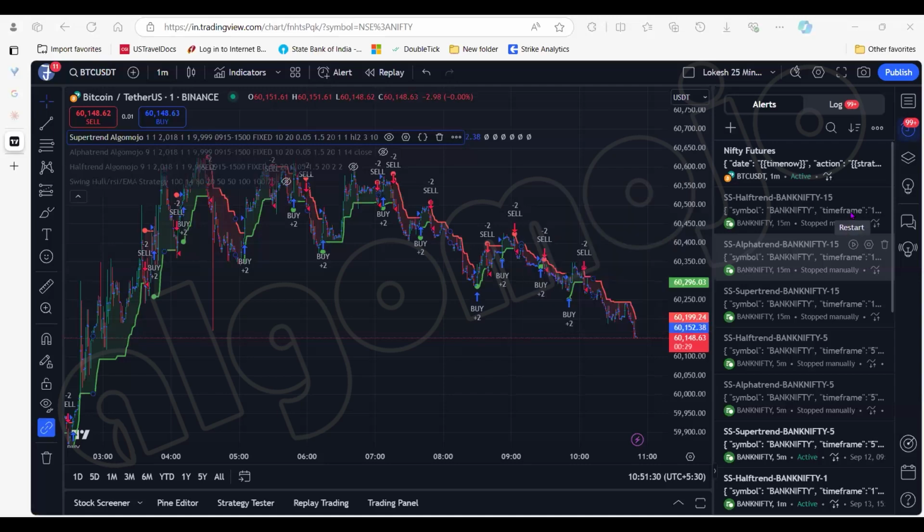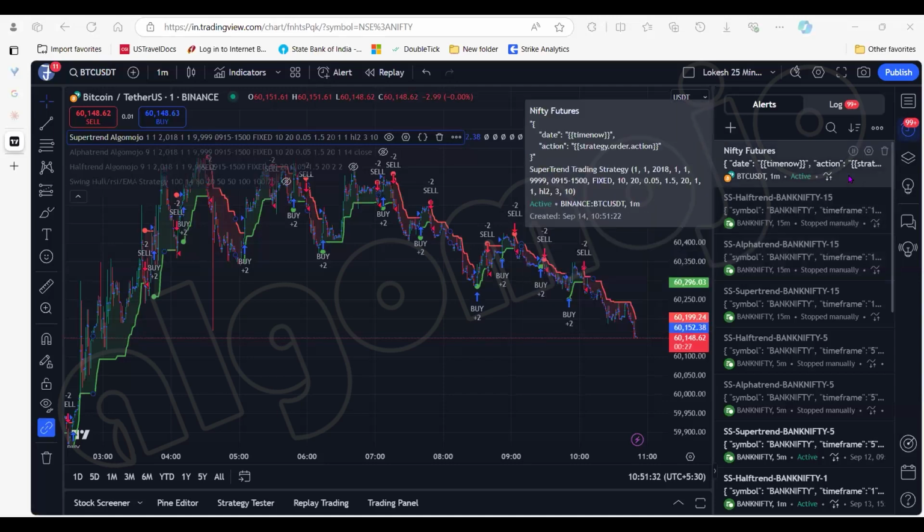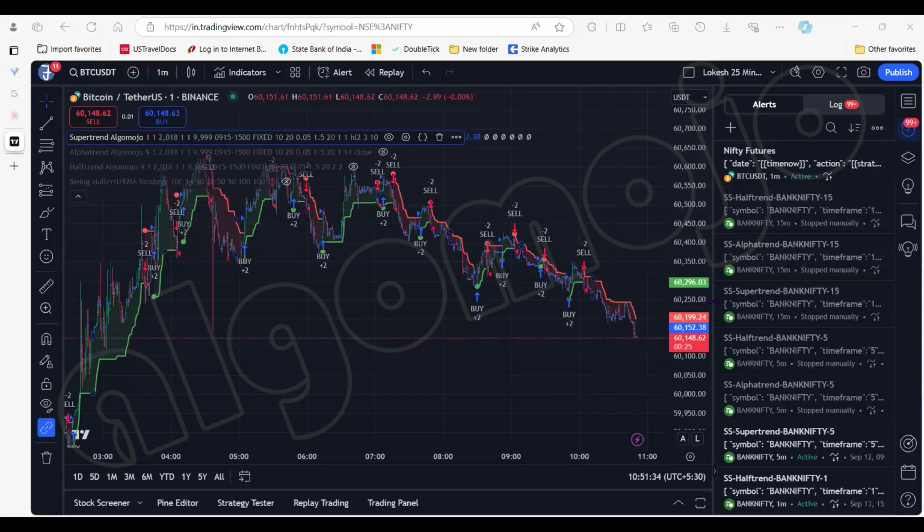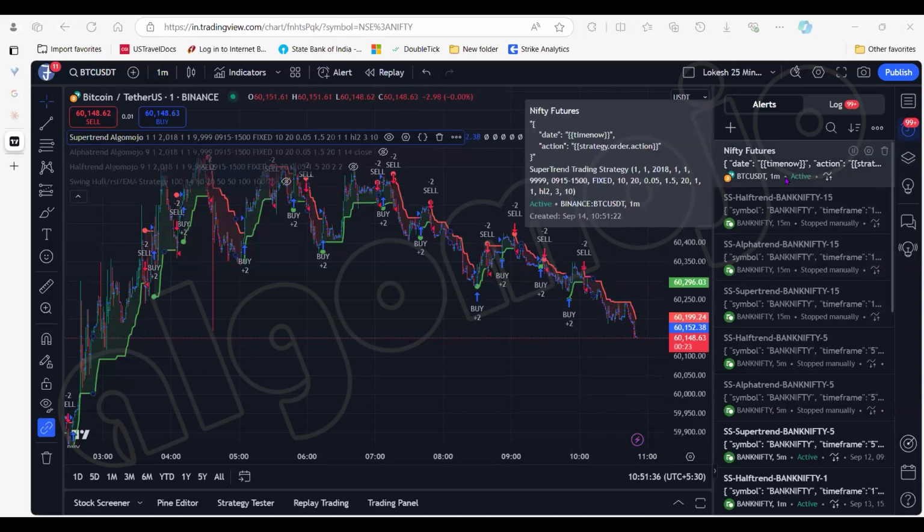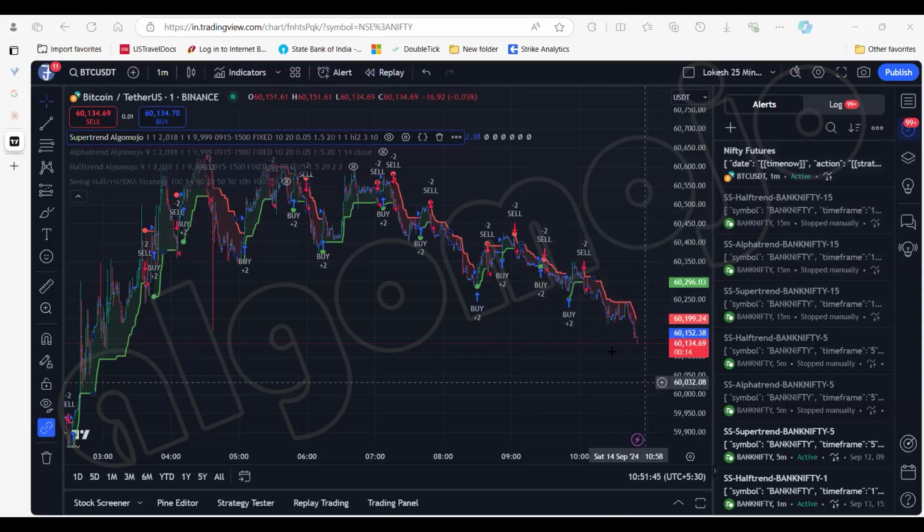That is it. And an alert gets created. So whenever we have a signal for a buy or a sell, it will get automatically processed. TradingView would send it to Algomojo, and Algomojo will execute that signal in your broking account. Now, as we can see here, there's a sell signal already running, and you'd like to take this order manually and allow the system to take it forward after that.